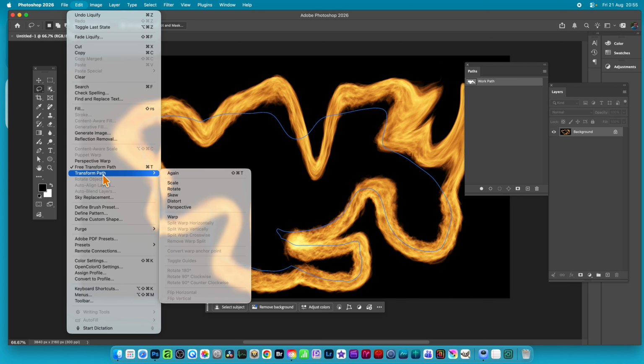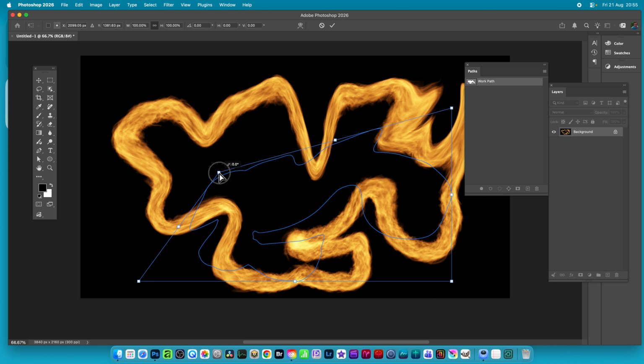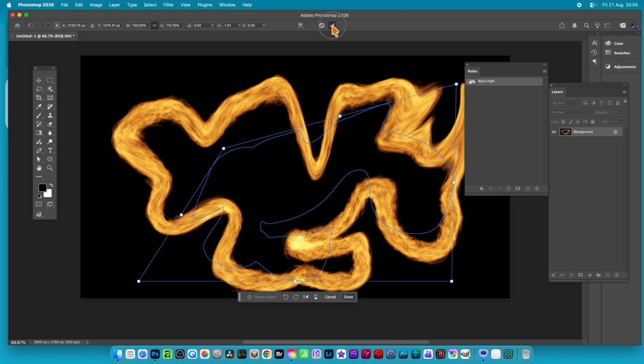So you don't have to go exactly with what you've got there. You could also move, of course, the points as well. You could modify the points. So I'm just going to go Transform Path. I'm going to go with, say, Distort. So distort, and then you can see I can just distort it a bit, modify it there, or I could go with Warp. That's another option as well.